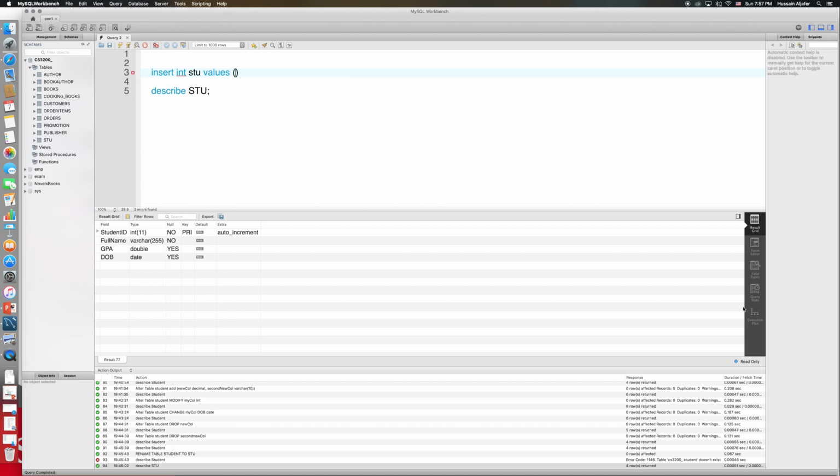and the first value is student ID 1101, and then full name. Full name is the most popular person, John Doe. And then the GPA is, let's say, 3.09. And then date of birth, let's have any date of birth, so 1998, something like 0923.